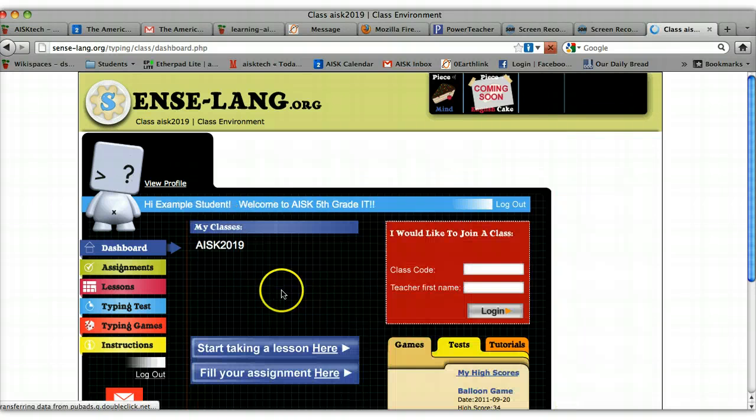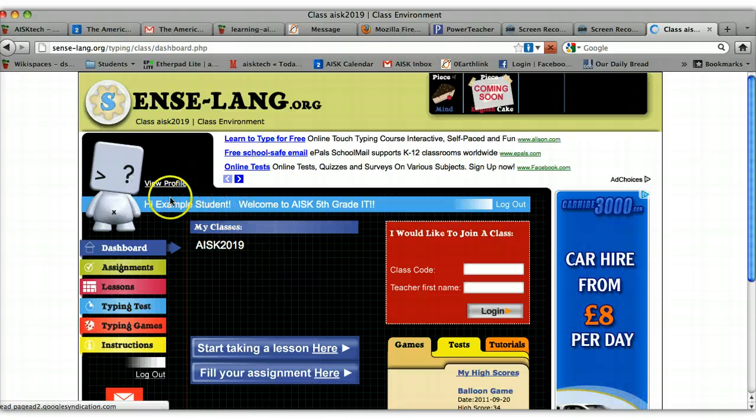Once you've logged in correctly, then you will see your name up here where mine says Hi Example Student. Also at this point, if you want to change your password, you can go into the View Profile area and change your password, but be aware that it needs to be 5 to 8 characters, either letters, numbers, or a combination of the two. You also need to enter your email address there, so in case you forget your password, they can email it to you.